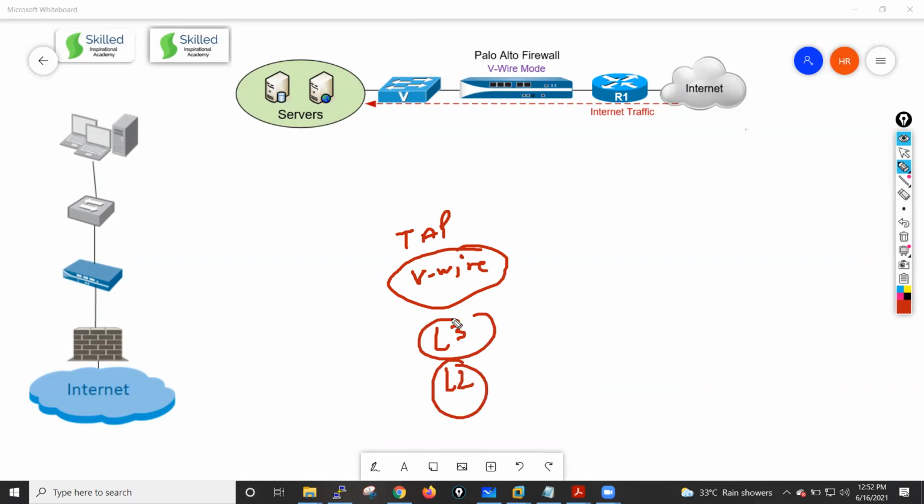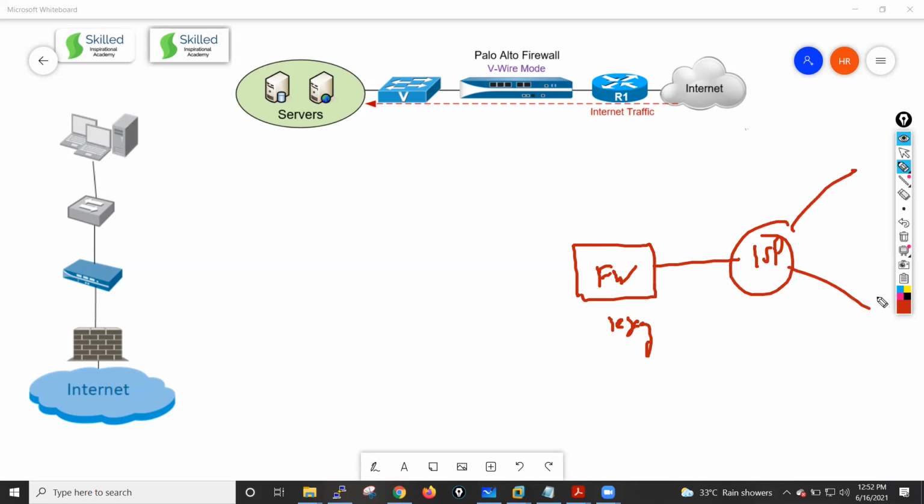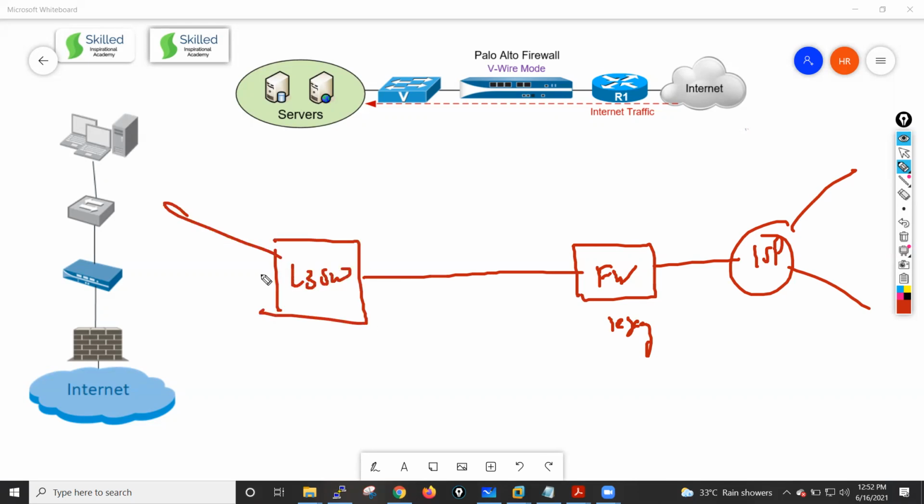Okay. So let's suppose I have some kind of network where I have my firewall here. This is any firewall, maybe a legacy firewall. I have an internet service provider here. Behind this, I have connectivity with the internet. After that, I'll have one L3 switch here. Behind this switch, I have some L2 switches, or we can say some VLANs or some kind of subnets.